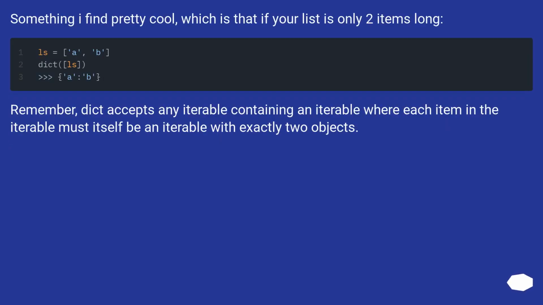Something I find pretty cool, which is that if your list is only 2 items long, remember, dict accepts any iterable containing an iterable where each item in the iterable must itself be an iterable with exactly 2 objects.